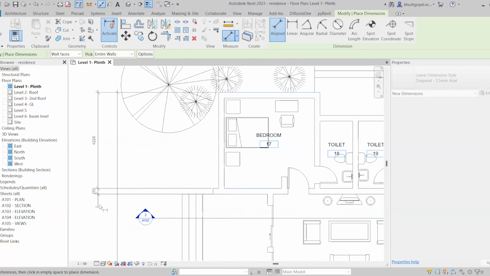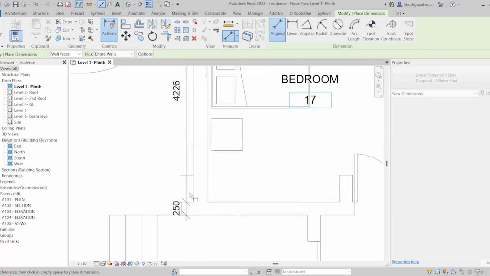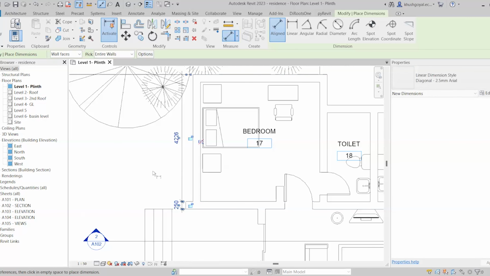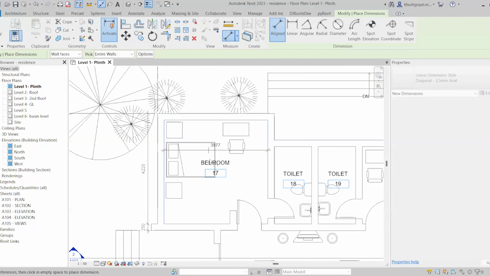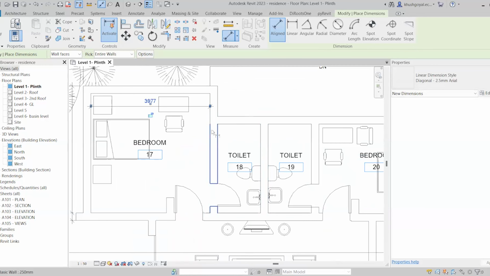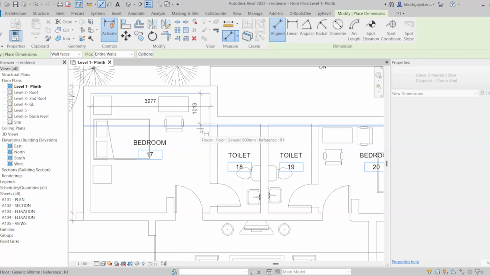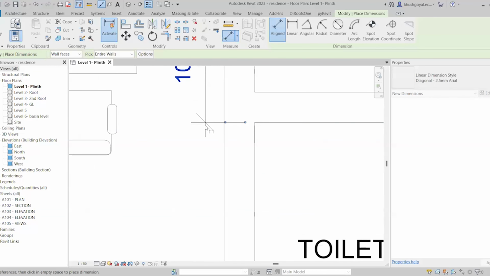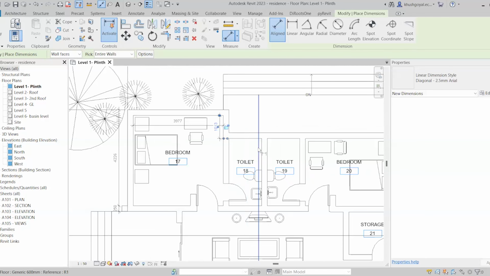So if you want to do fast dimensioning, you can select entire walls like this. So it will select the entire walls and dimension it like this. So this is one way of dimensioning.